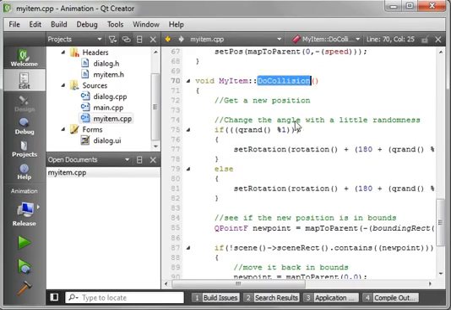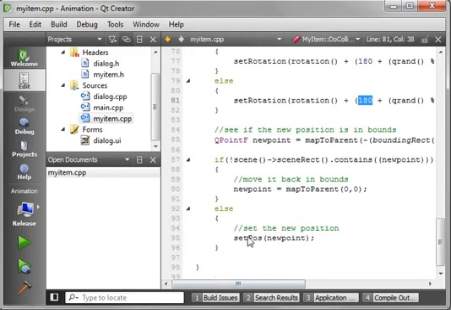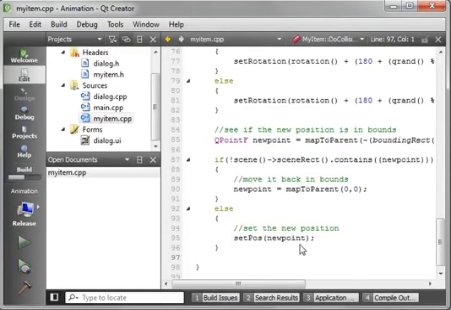Do collision is where we're doing our collision event. And what we're doing is we're just getting a new position. We're changing the angle with a little randomness. We're making it go complete reverse and then adding a little 10 degrees to it. Getting a new position, and then we're making sure that it stays within the bounds. So let's see what this looks like with 25 of these little guys.